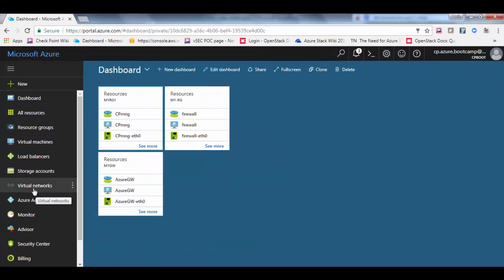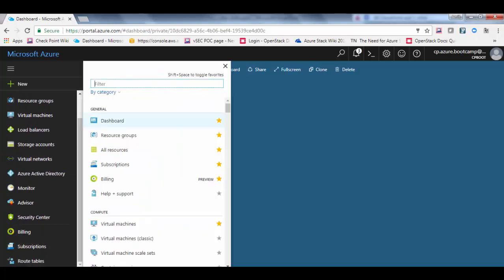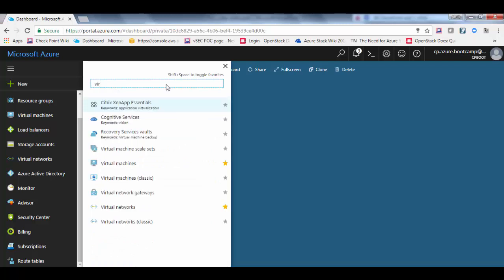To do that, from the portal, click on Virtual Networks on the left. If you cannot find it on the left, just click on More Services and look for Virtual Network.